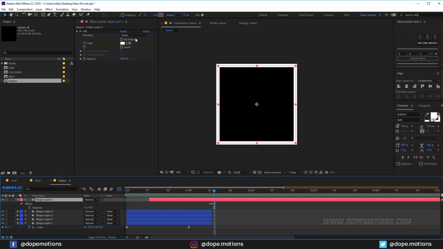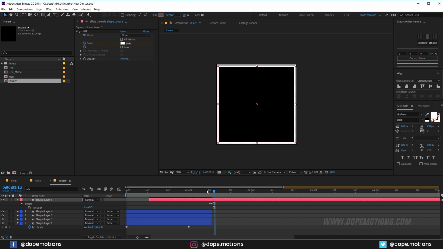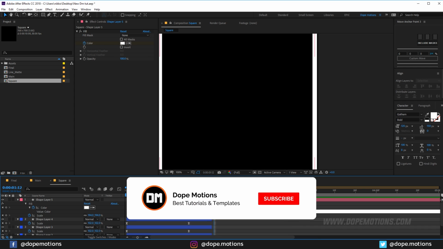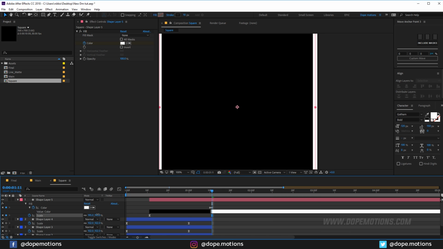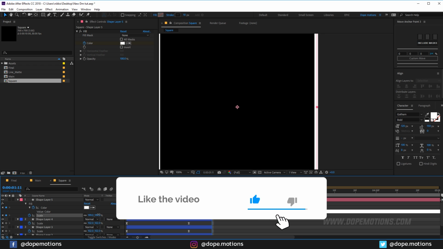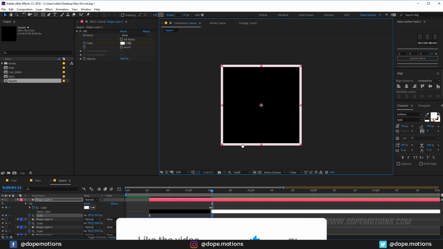And for the stroke, I think it's a bit too big, so I'll keep it at 10 and hit U so we can see the scale properties and scale it a bit more, just a touch. There we go.